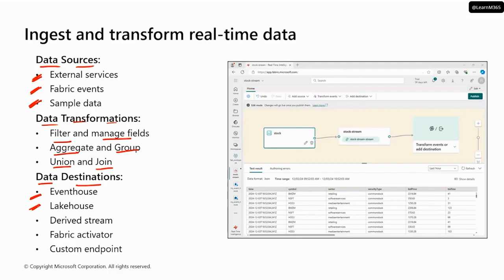Then we have Lakehouse as a destination. This will give you the ability to transform your real-time events before ingesting them into your Lakehouse. We have Derived stream, which is another destination that is supported. This destination is used to redirect the output of your event stream to another event stream. Then Fabric Activator is another destination which is supported. Fabric Activator's destination will let you directly connect your real-time event data to a Fabric Activator, which is an intelligent agent that can automate actions based on the values in the streams.